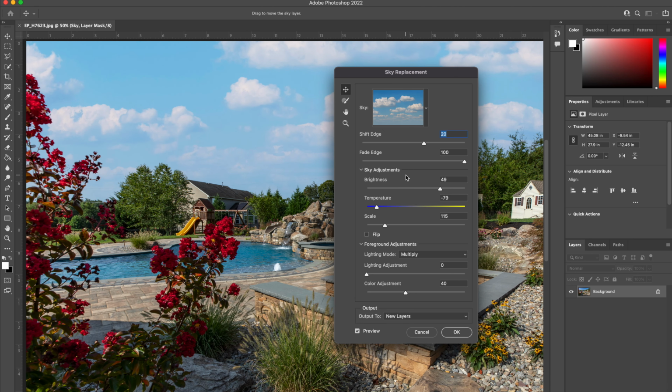And then when I think I'm happy with it, I might just warm that up a smidge just to match the overall look. I just double check everything, make sure everything looks appropriate to the scene, and then I can click preview off, click preview on, back and forth.